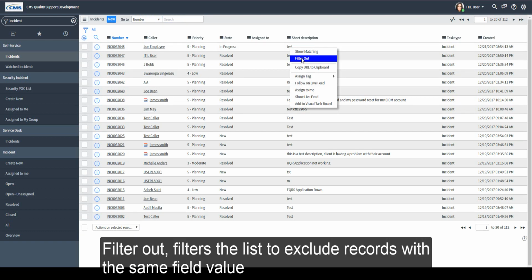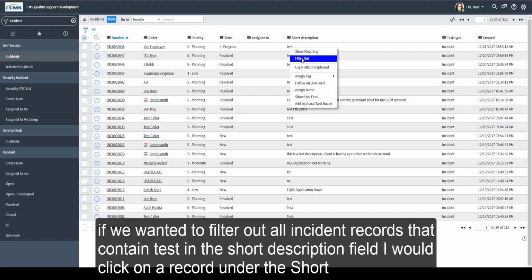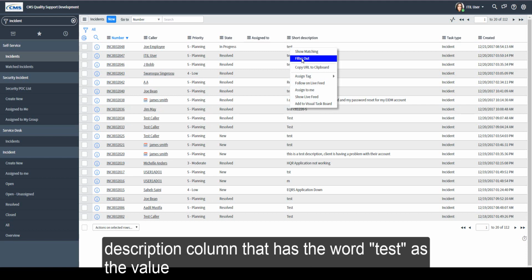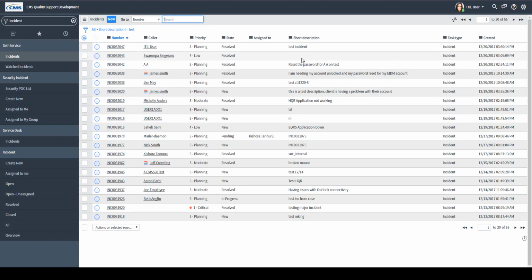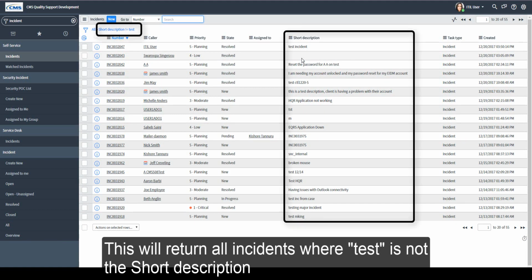Filter Out filters the list to exclude records with the same field value. If we wanted to filter out all incident records that contain tests in the short description field, I would click on a record under the short description column that has the word test as the value and click on the Filter Out option. This will return all incidents where test is not the short description.